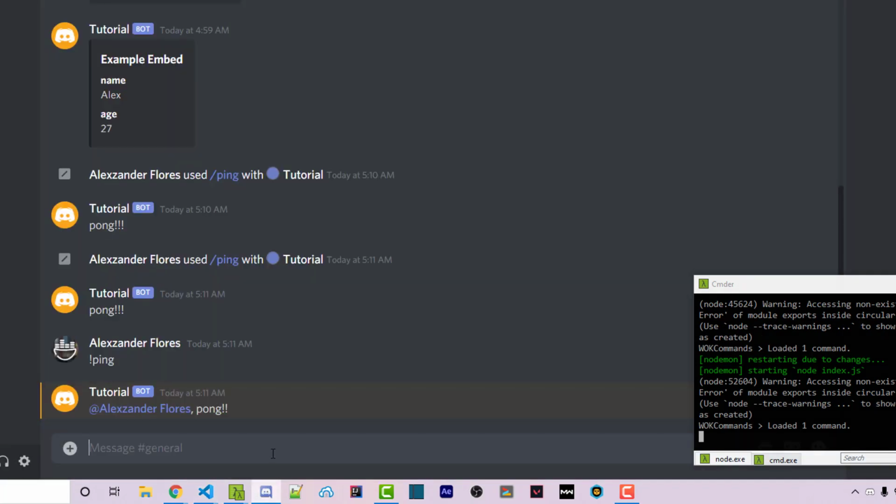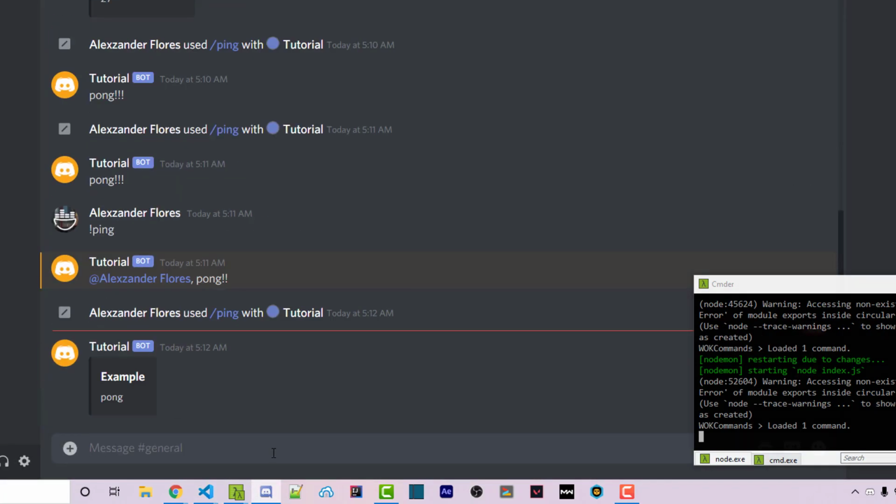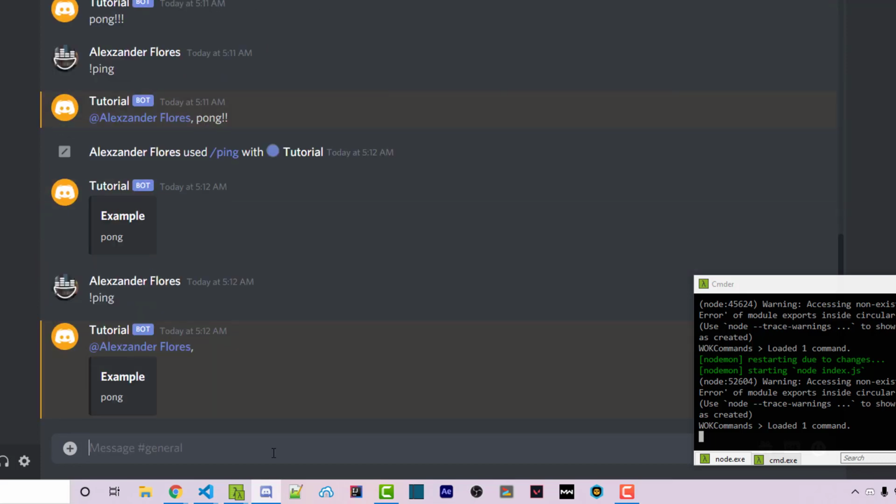I can go into Discord, /ping is now going to respond with the actual embed, and we don't have to go through and create the API message or anything like that. WOKCommands will do that for us. Then also exclamation point ping will now reply with the same exact embed.